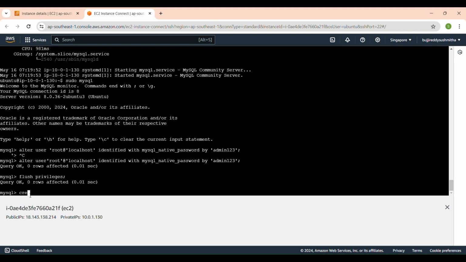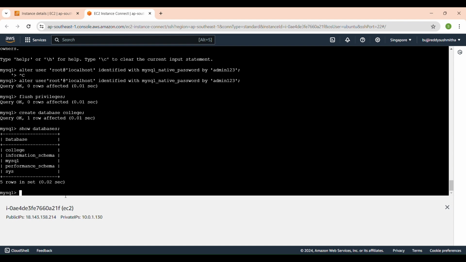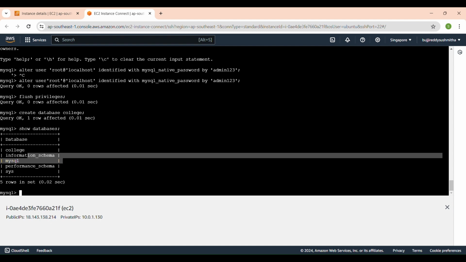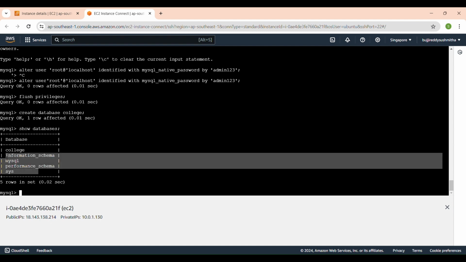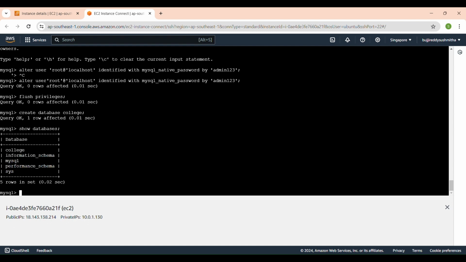Now we are creating a database. So create, wait a second, create database. Your database name is college, so it also ran. Now you have to show databases, right? So show databases. It ran properly, guys. See, the databases are college, information_schema, mysql, and these are predefined, which were provided by MySQL. The database we created was college.